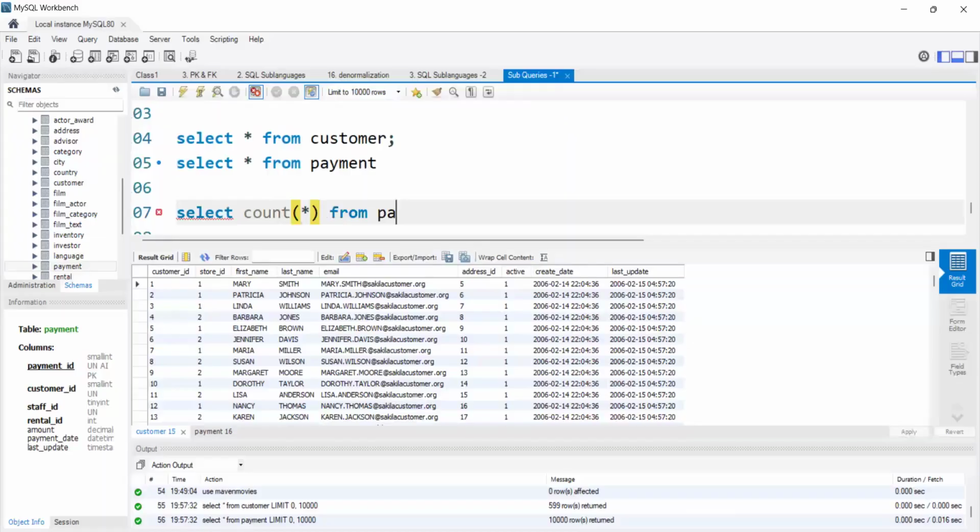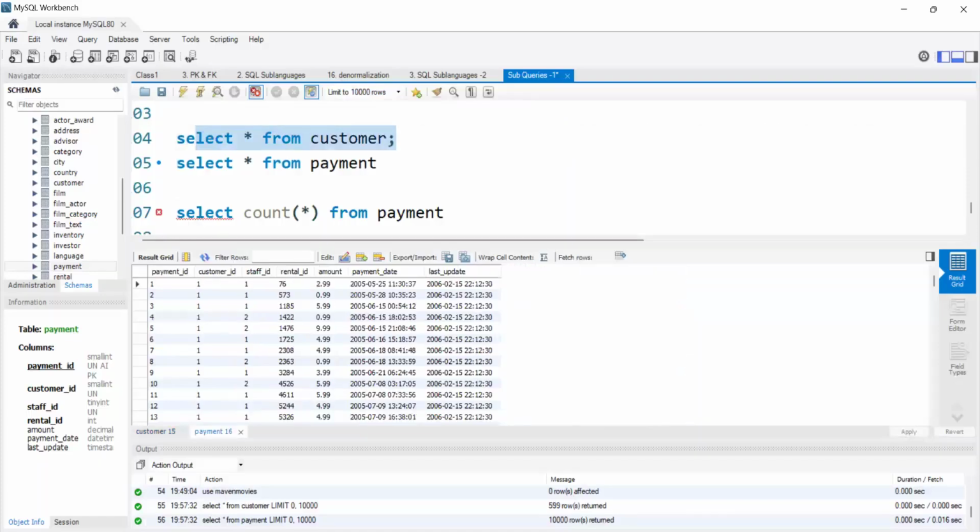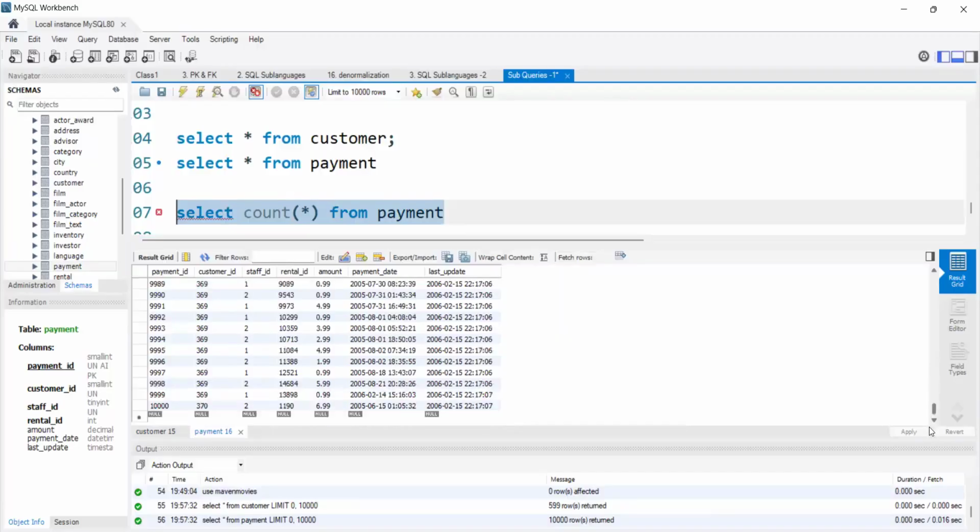Okay, basically this is my customer data, this is my payment data. I want to understand about the transactions, how many customers paid at least 30 times. For that, obviously I need to use the count function, that is for sure. But if I use count star from payment, what will my output be? How many rows I am having in this table, that is what it will display, correct?